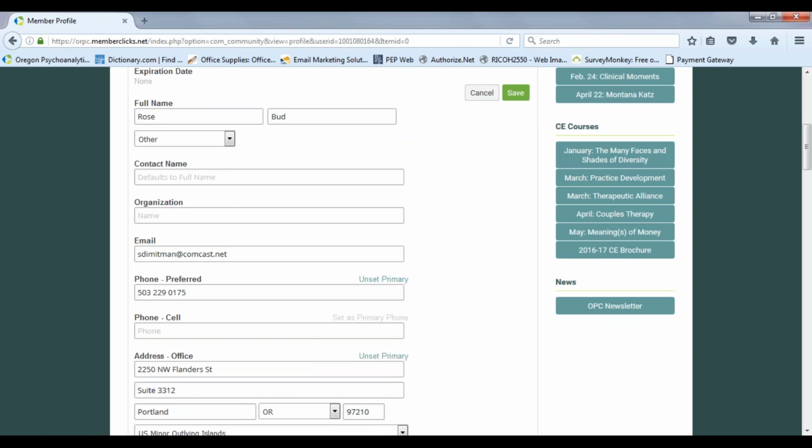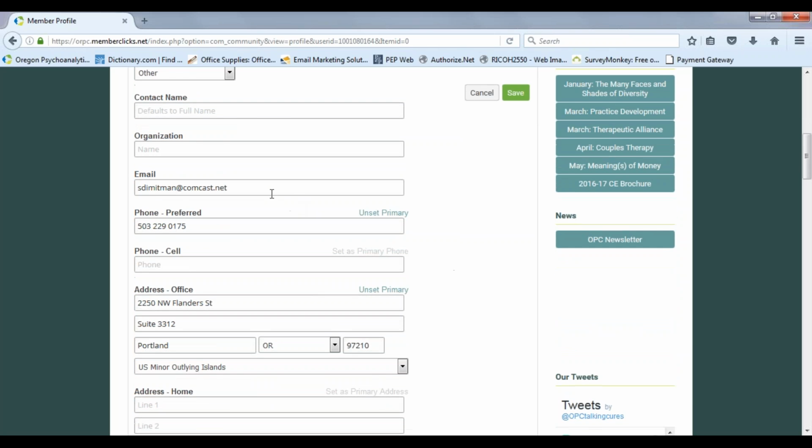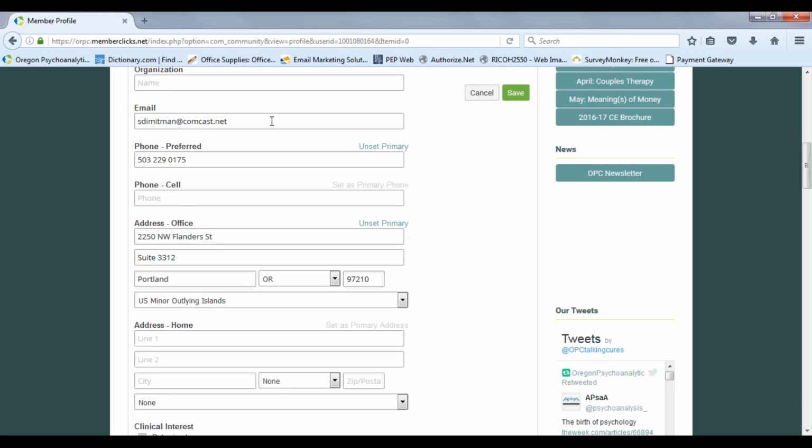It will default to your full name if you don't fill it in, so you don't have to worry about filling that out. And then finally, make sure your email address is your current email address, so that will also be your username. Those two things are going to sync. If you do change your email, just make sure to notify us so we can change your username. It's the easiest way to keep it in order.